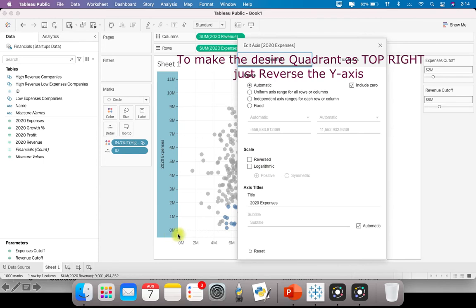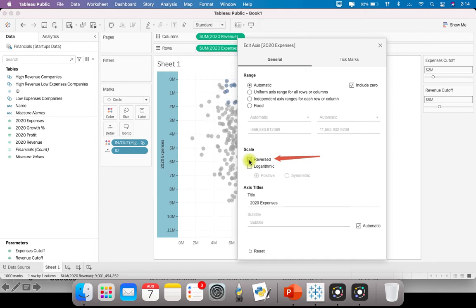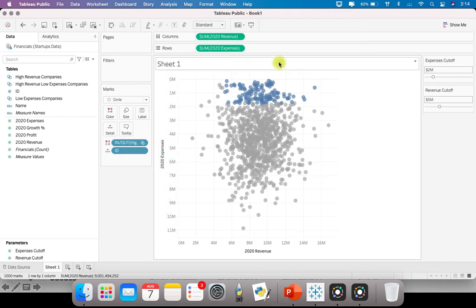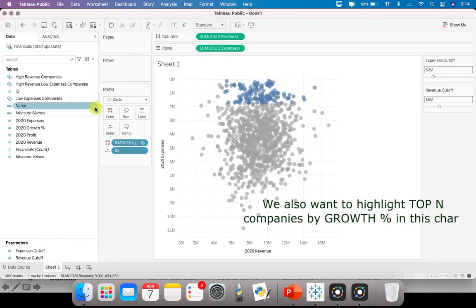So what will happen is this starting 0 will go here, and this ending 11 million will come here. So just click on this reversed, and you see that 0 has gone here, right? Now this is our desired quadrant. Okay, and now one more thing I want to bring in. I want to also highlight top growth companies in this quadrant. Okay, and I want to give that option also to the end user.